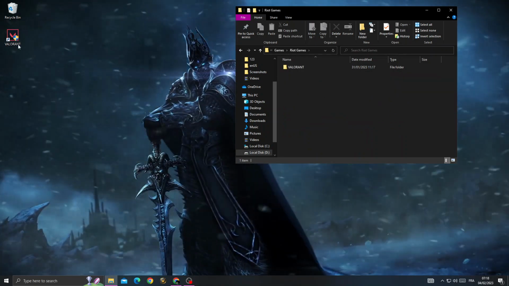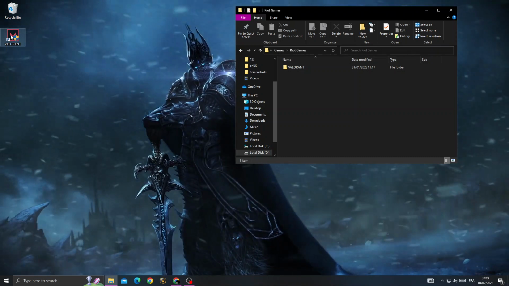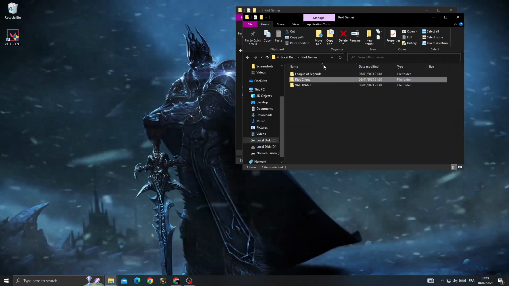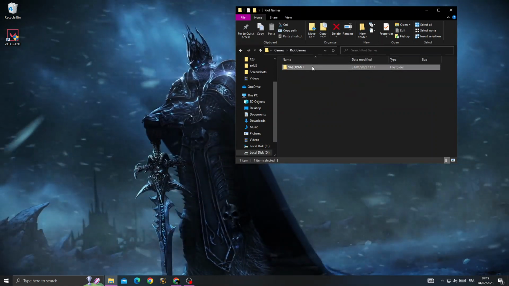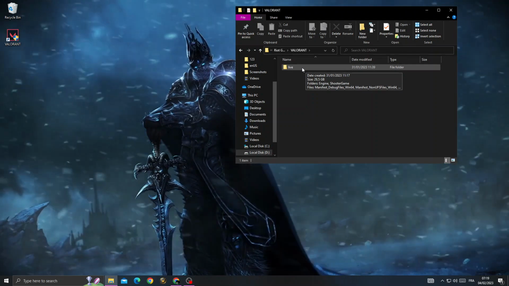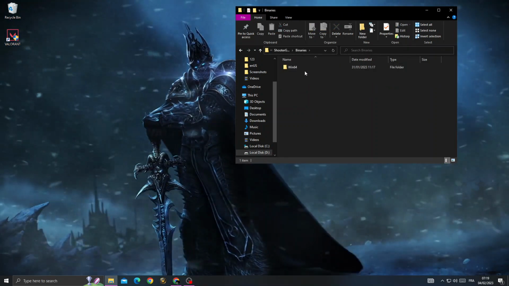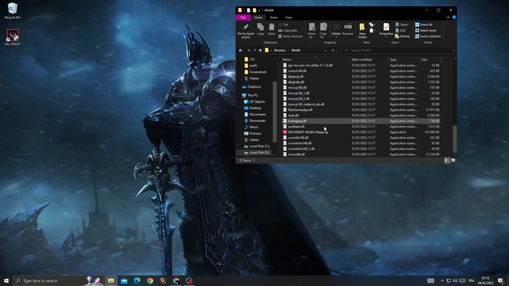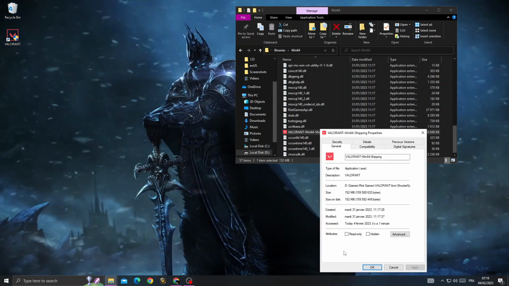and if you can't find it, just right click on your Valorant icon and then click open file location, and here you will find it. Here it is, Valorant. Now just here click live, shooter game, binaries, win64, and then scroll down until you find here Valorant. Right click on it and click properties.